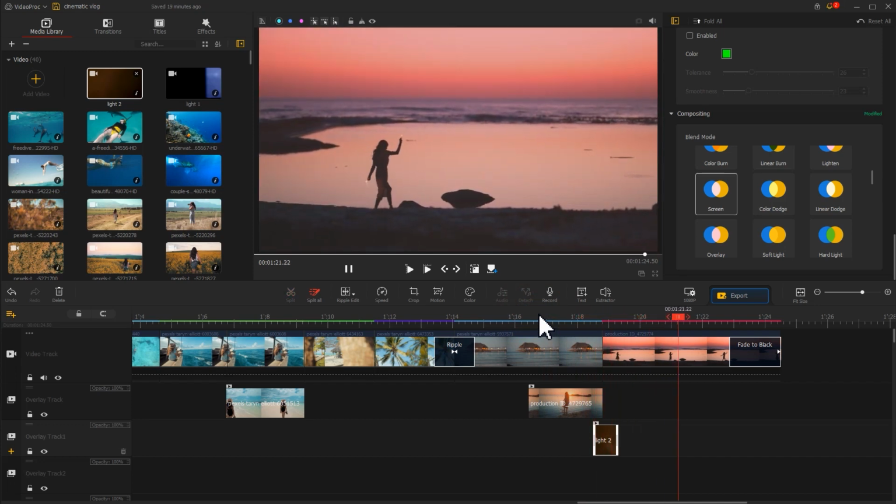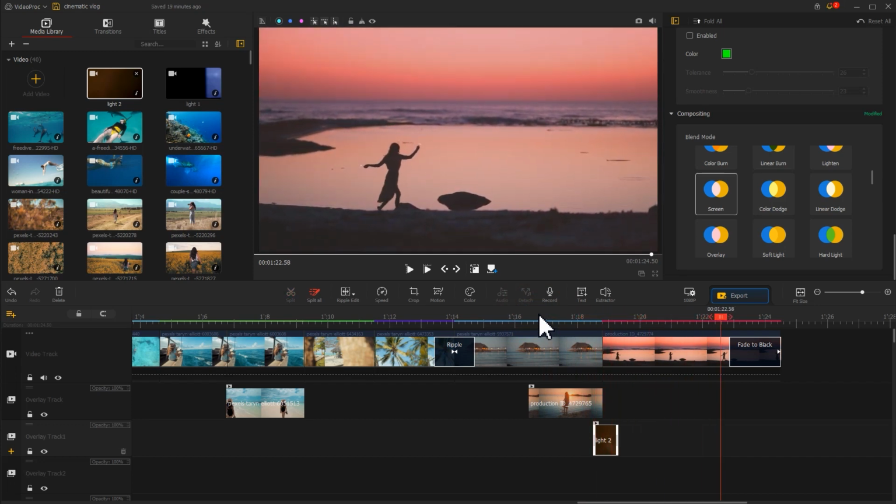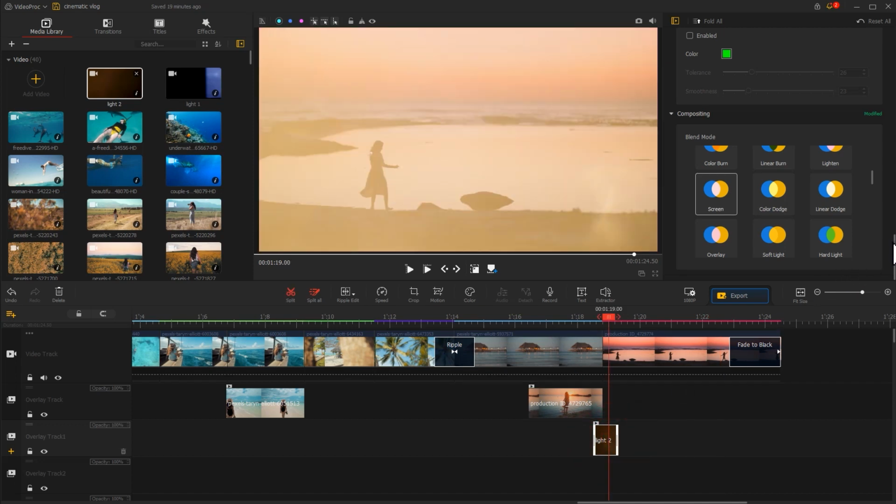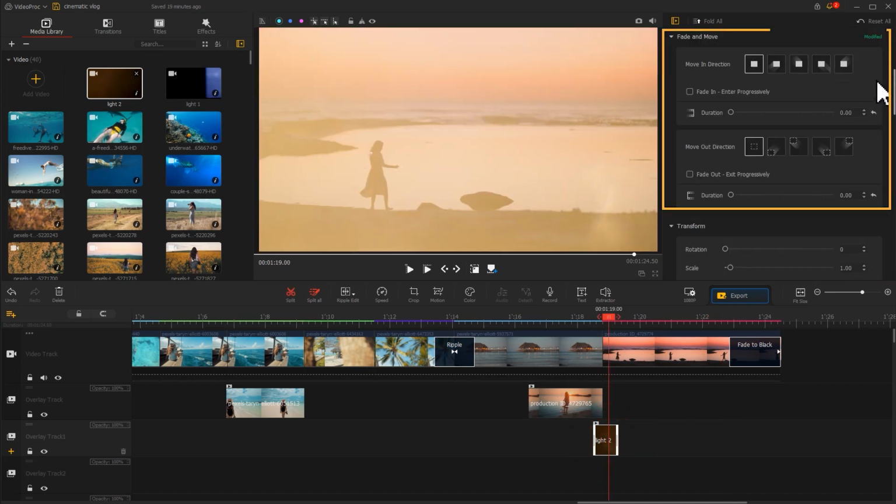If the effect is a little bit stiff, then you can also select it. Find fade in and out in the inspector. Add fade in and fade out effects. Let's see the result.